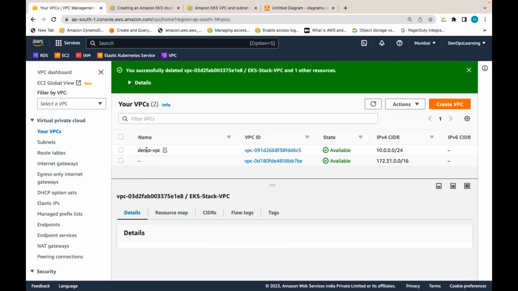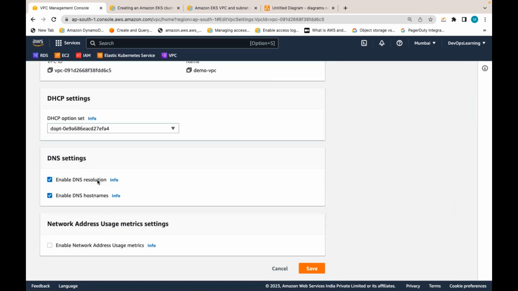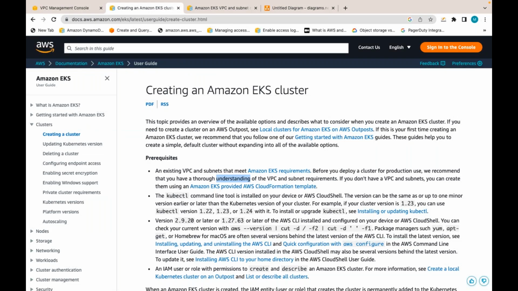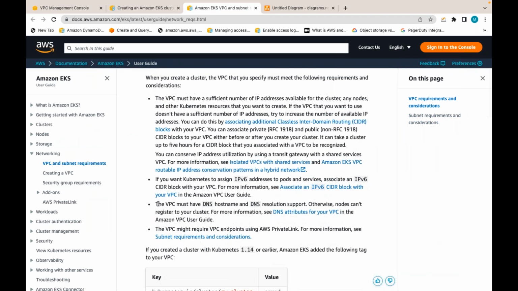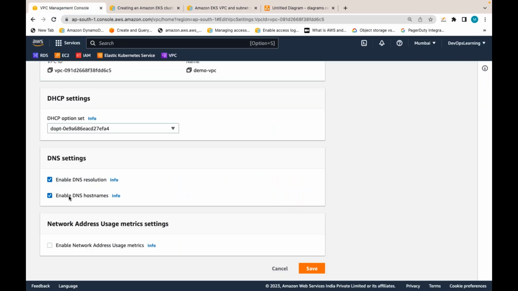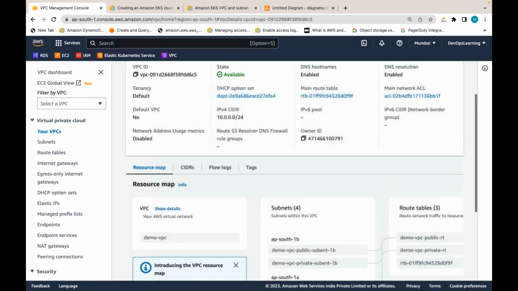So if you see this demo VPC, I have given the CIDR like this, and if you guys remember, in this VPC settings, I already enabled DNS hostname and DNS resolution. This is one of the requirements for EKS. The VPC must have DNS hostname and DNS resolution support. If this is not there, the worker nodes cannot register to your EKS cluster. So this is already there in that VPC. And I have enough CIDR, at least 256.